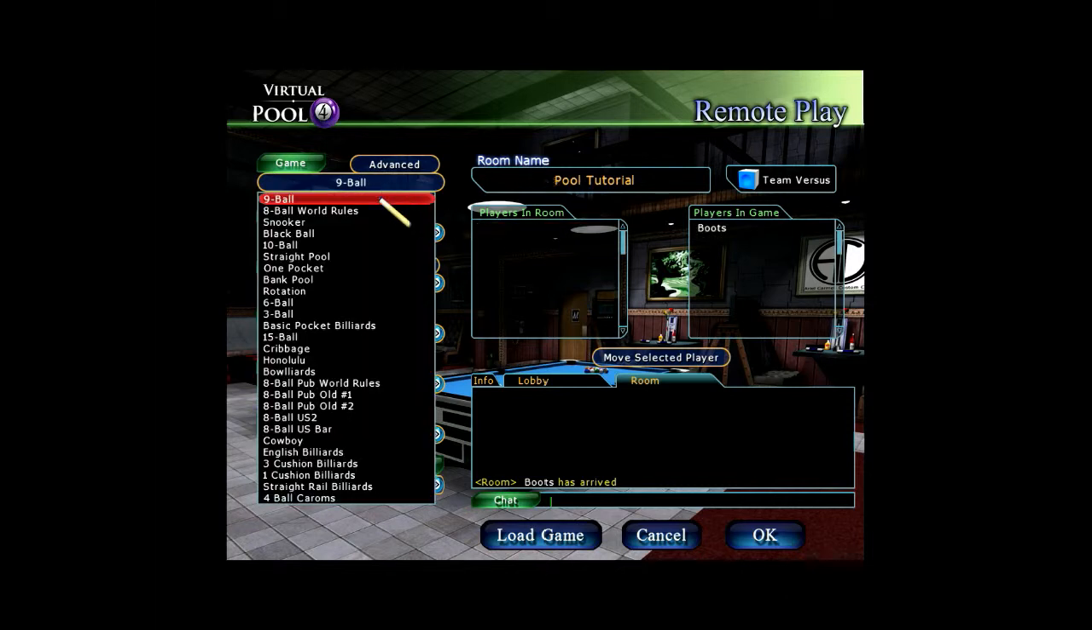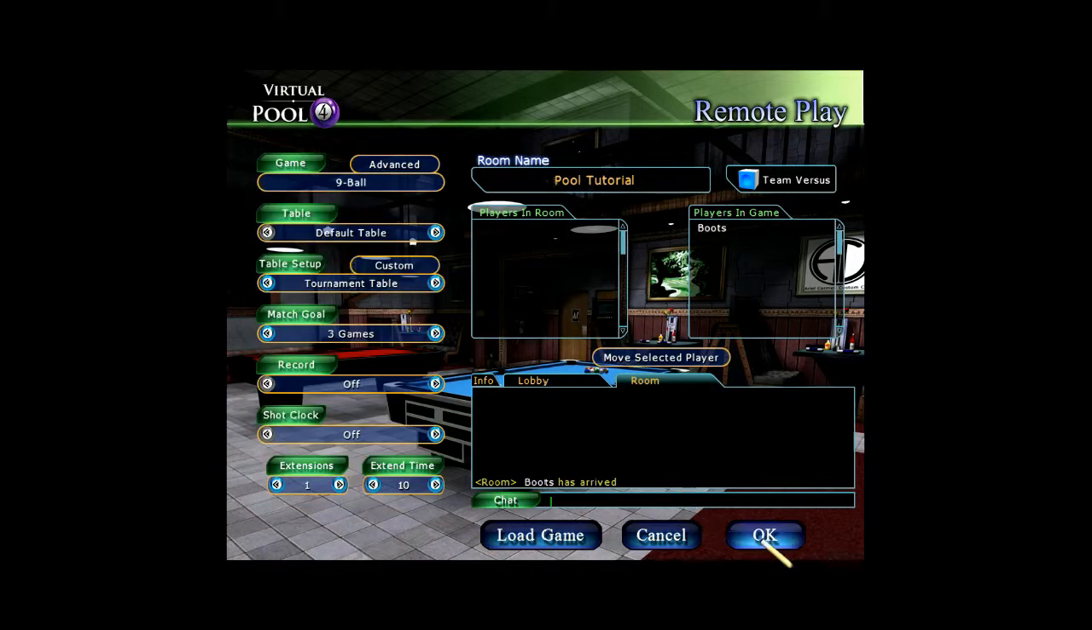If you look at this drop down, you can see there's a variety of games on virtual pool. Snooker is on a snooker table, and blackball is a pub game. There's some other pub games, and there's some billiard games here at the bottom. Everything else is a pool game: 9-ball, 8-ball world rules, straight pool, bank pool, and so on.